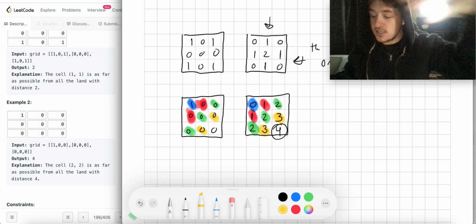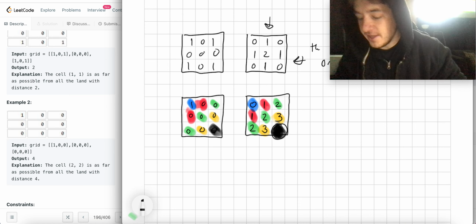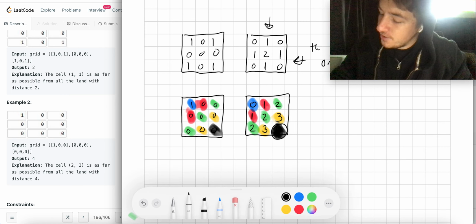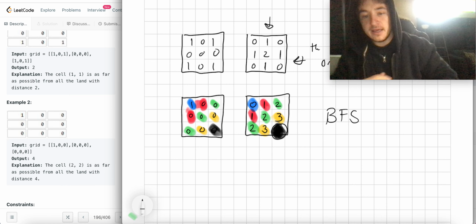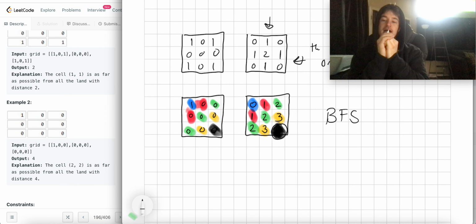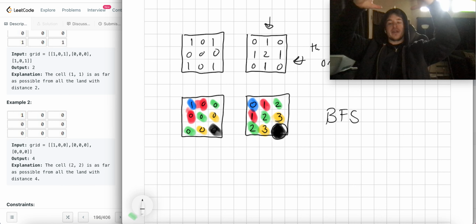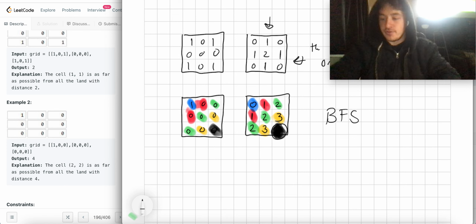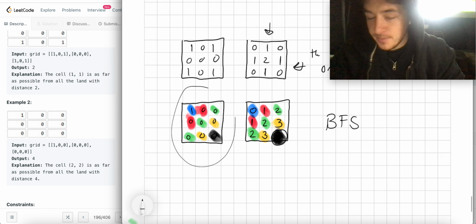Has distance 4 from the land. So this looks eerily like breadth first search, right? The idea of breadth first search is you start at a cell and then you explore all neighbors. And then you explore all your neighbors' neighbors. And then you explore your neighbors' neighbors' neighbors. And you propagate that way. Right? So for this problem, it's pretty simple to see because there's one island.